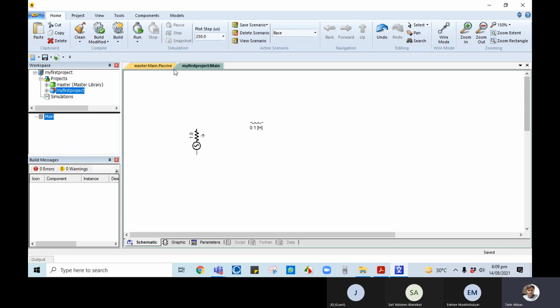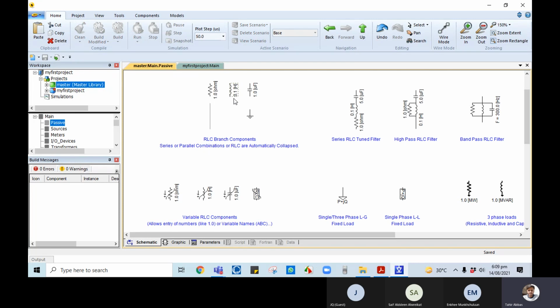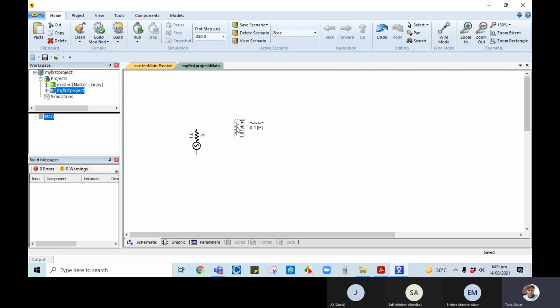We can add a reactive inductor also. This is Control C. Not only a resistor, we are making an RL circuit here, and then rotate. Simple. We can rotate this one and place it here.